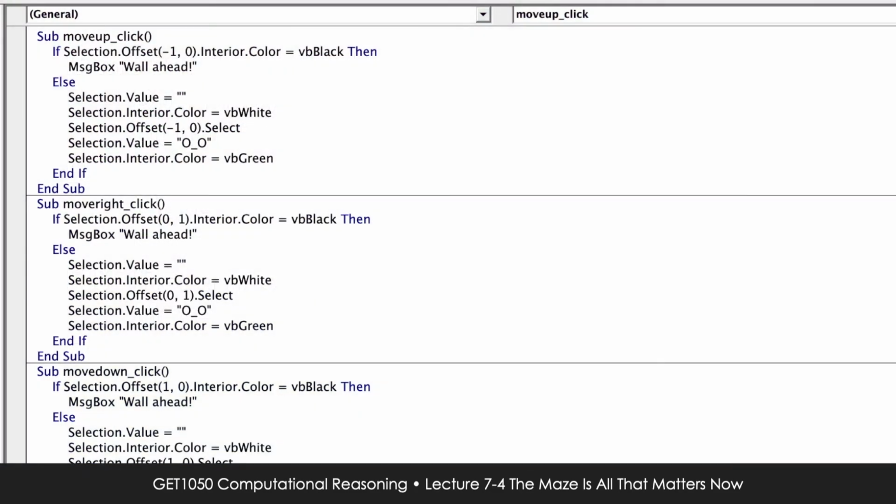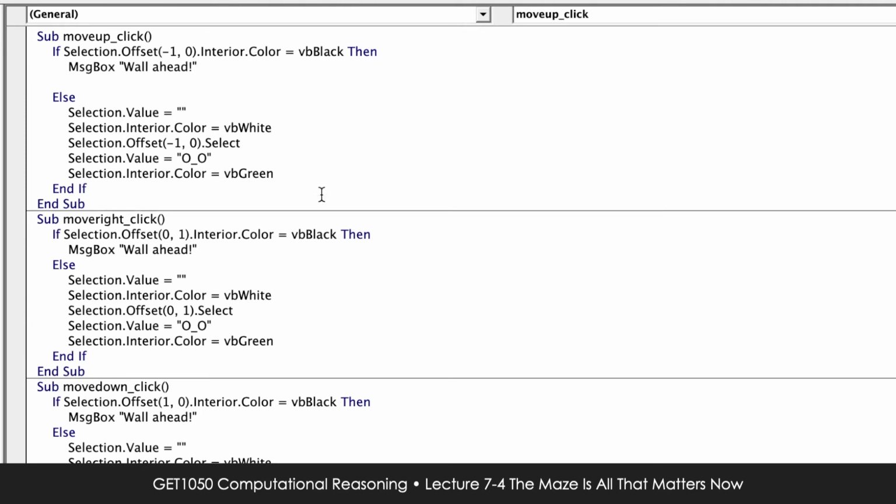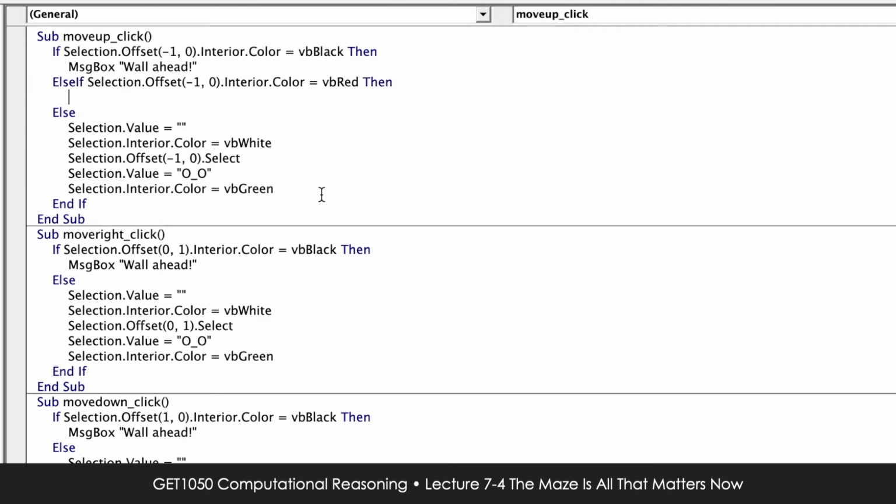Okay, so let's go back to our code. You notice here we have if, the selection, offset, blah, blah, blah. So what can we do? We add one more. Else if selection dot offset -1 0 dot interior dot color equals to VB red. Then what do we do? We will move and then we say win game. Since we're just moving, we can copy the code from just now, and we paste it here.